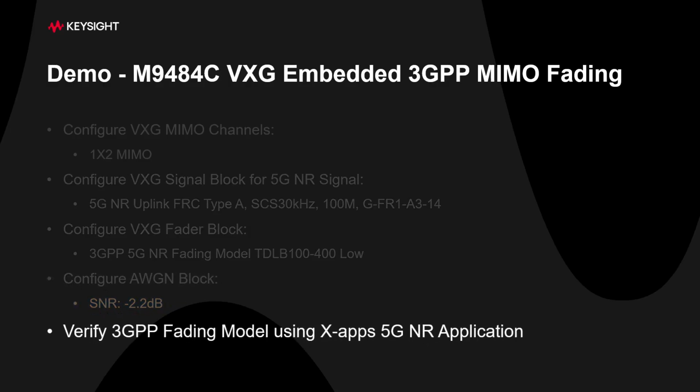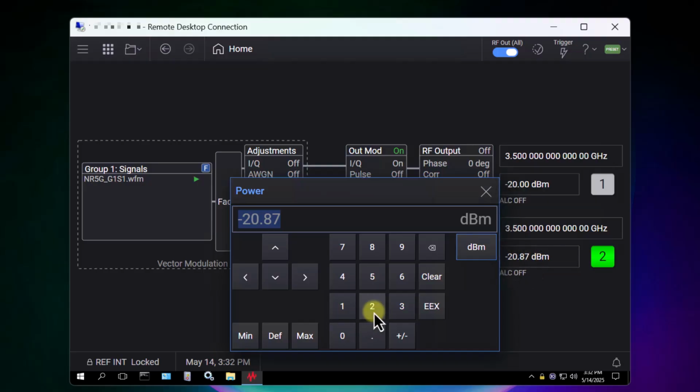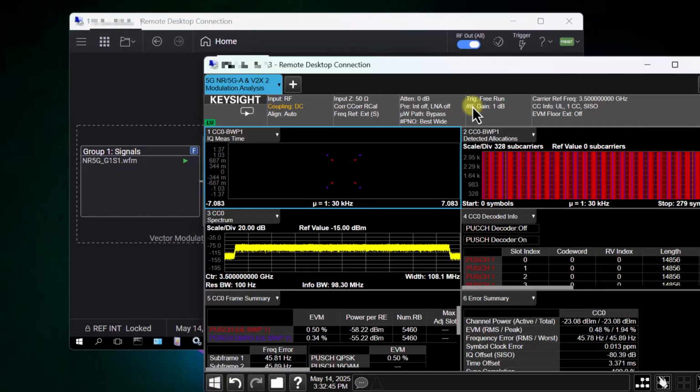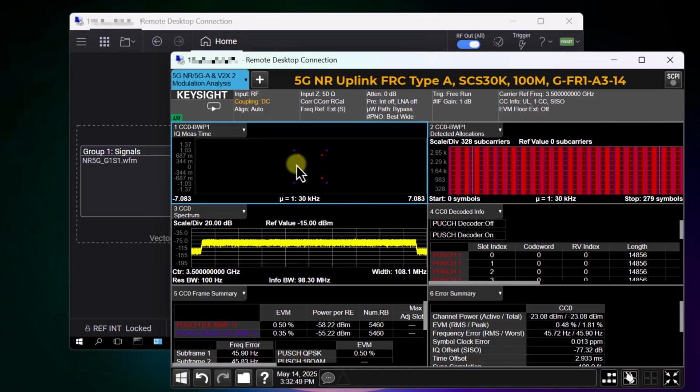Step 5. Verify with XApps. Now let's validate this signal using the XApps. Let's turn on the IF port and set output to -20 dBm here. Let's switch to the UXA screen. You will see the 5G NR uplink FRC signal demodulate correctly.